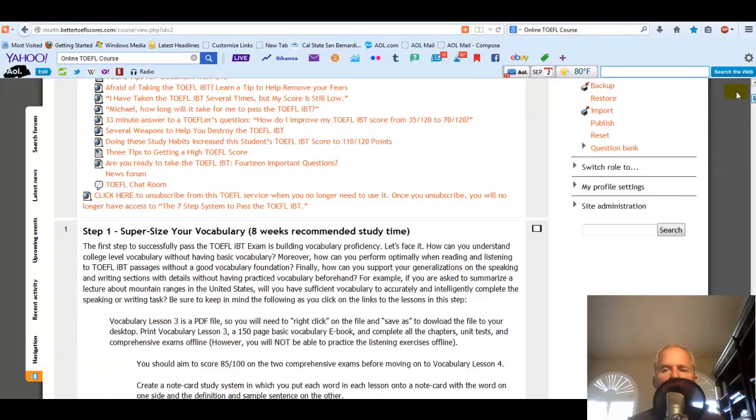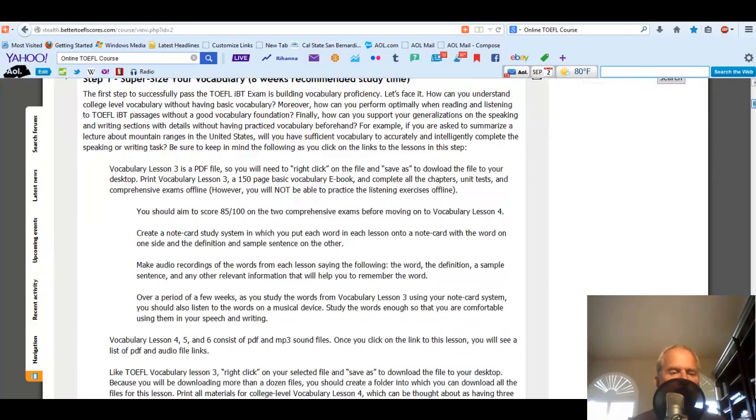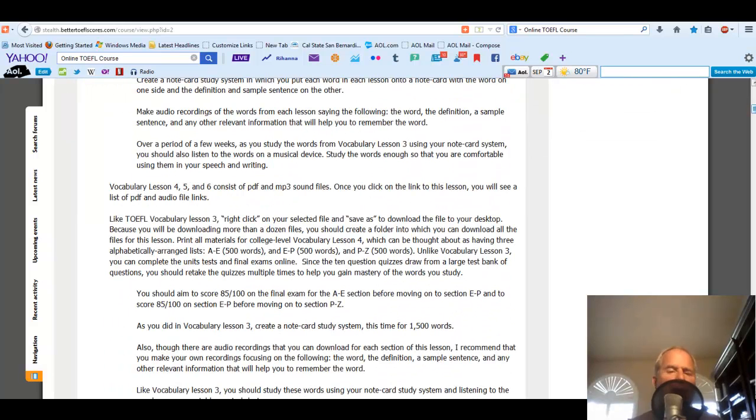And this is why I call this the 7-step system to pass the TOEFL iBT, because my theory, it's a pretty good theory, and I can tell you it has worked. I've been using and teaching this teaching platform now for about 3-4 years. I've had a lot of my students succeed and reach their TOEFL goals by using my online course. The main key here is using, right?